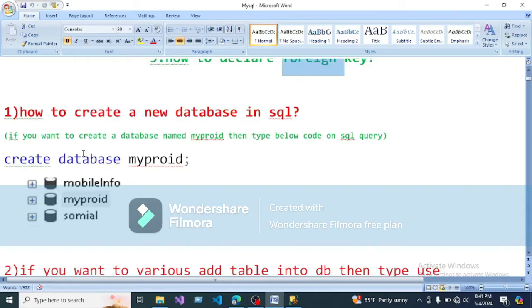To create a database named my point, type this code in the query. Create database and give the database name. My database name is my point, and then you will see the database will be available in your database file.